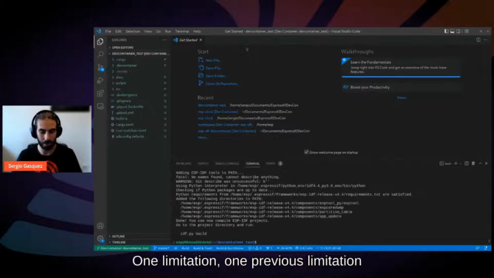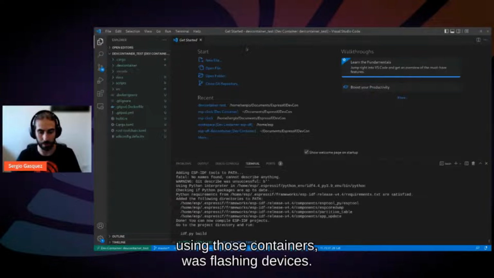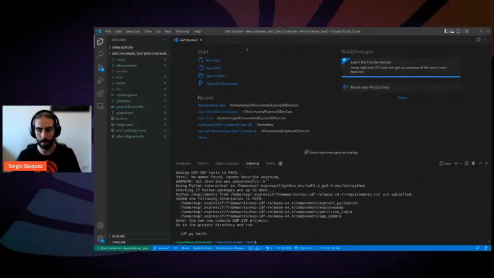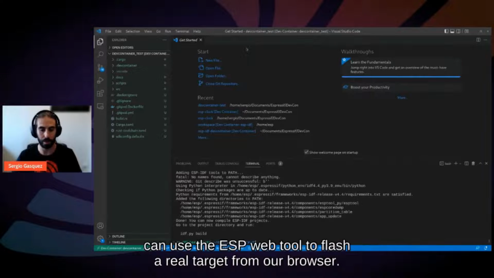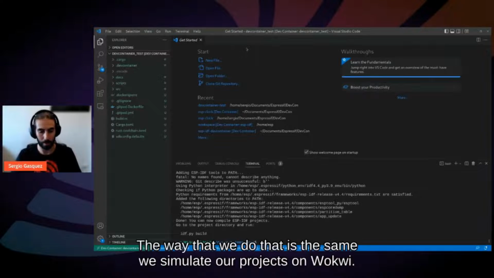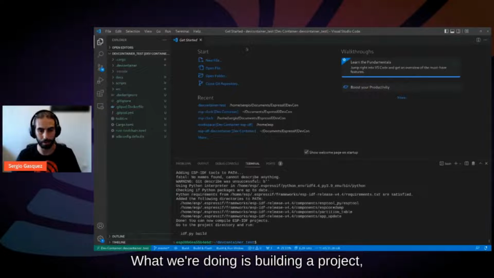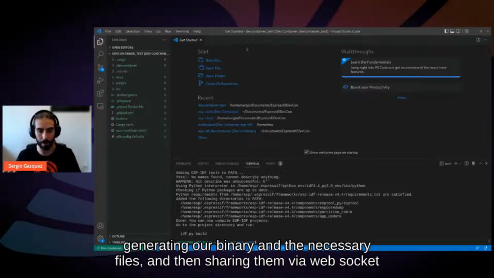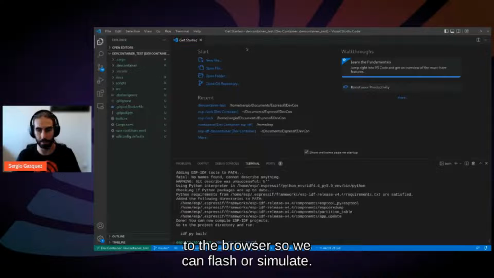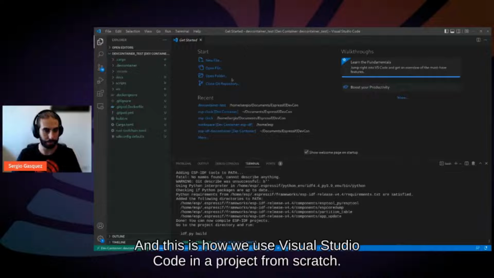One previous limitation of using dev containers was flashing devices. This is no longer a limitation since we can use the ESP web tool to flash a real target from our browser. The way that we do that is the same way we simulate our projects on Wokwi. What we're doing is building a project, generating our binary and the necessary files, and then sharing them via WebSocket to the browser so we can flash or simulate. And this is how we use Visual Studio Code in a project from scratch.